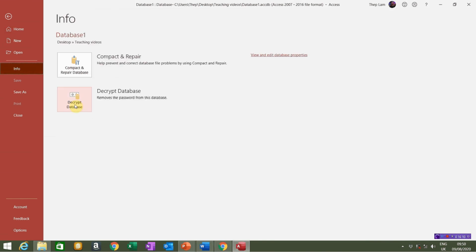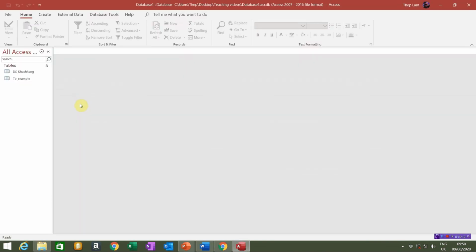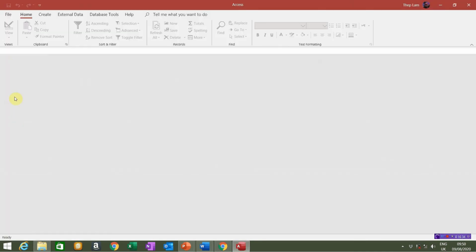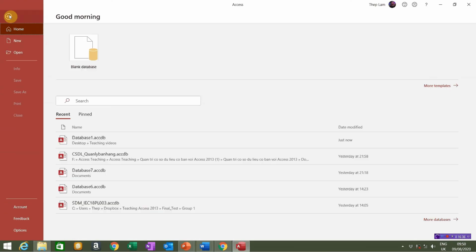You can close by clicking on the close button here, or you can close here. That's fine, it doesn't matter. And you can open from here, or you can go here and double click on here. That's okay, it doesn't matter. So I choose this one, and for this one we just open like this. You see, no password protection.